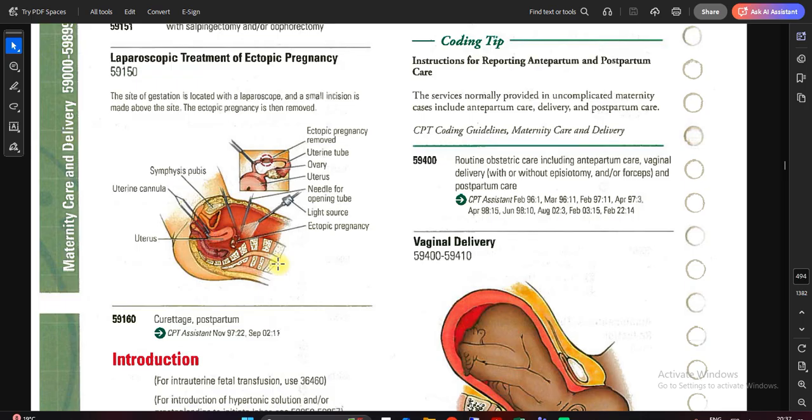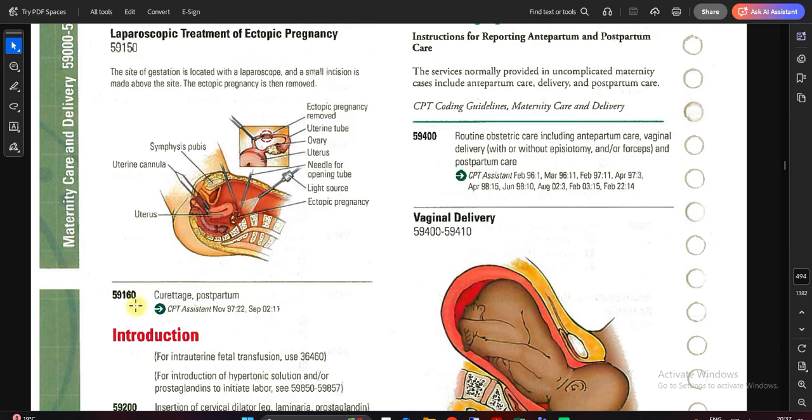So how do we code if it is not postpartum? You need to code from other series, like the 50,000 series which we have discussed, like D and C, dilation and curettage. All those codes you need to use if the patient is not pregnant or is not in the postpartum period. You need to use 59160 only if the patient is postpartum, and you need to append the 78 modifier for unplanned return to the OR if it is in the postpartum period.